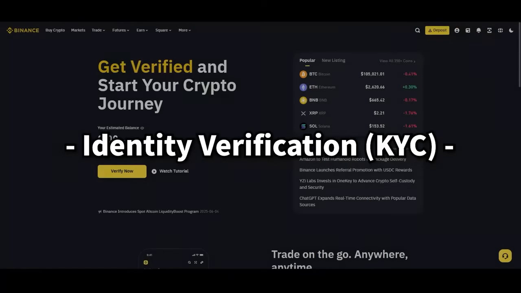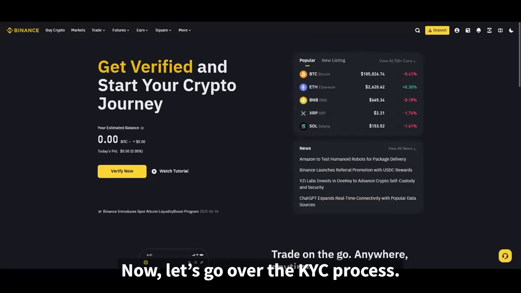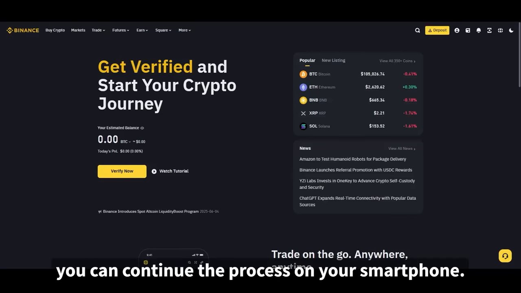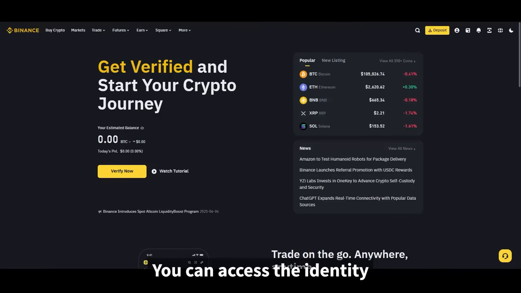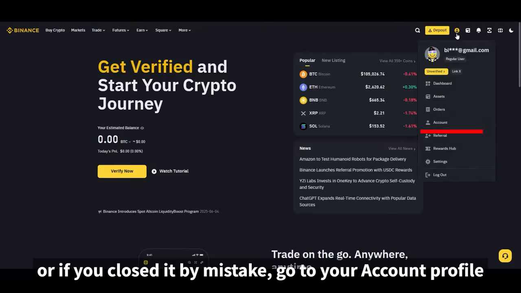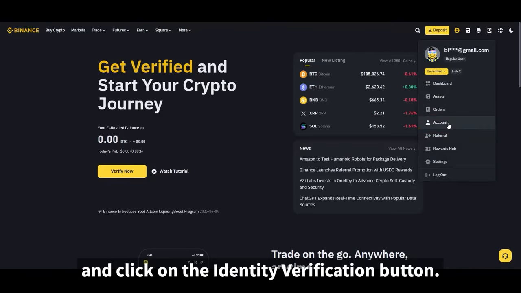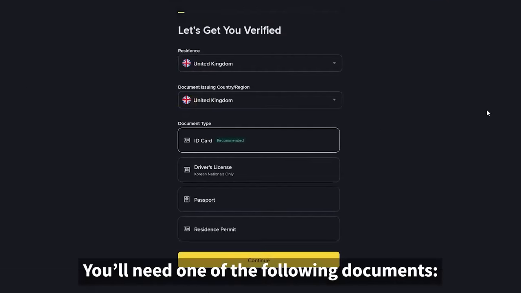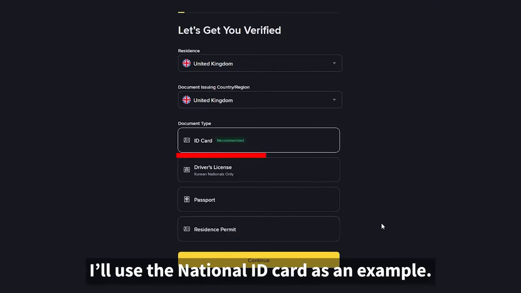Identity verification. Now, let's go over the KYC process. If you're doing it on your computer, you'll need a webcam. If you don't have one, you can continue the process on your smartphone. You can access the identity verification screen either right after signing up, or if you closed it by mistake, go to your account profile and click on the Identity Verification button. You'll need one of the following documents. I'll use the National ID card as an example.